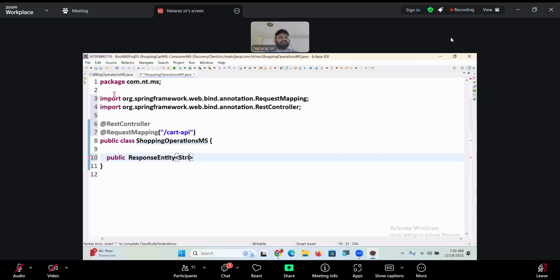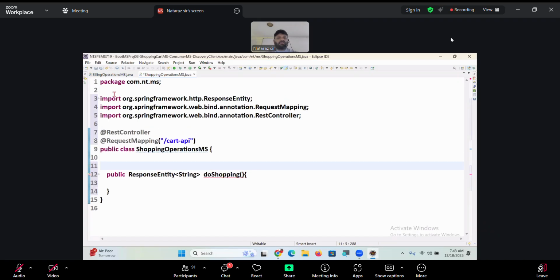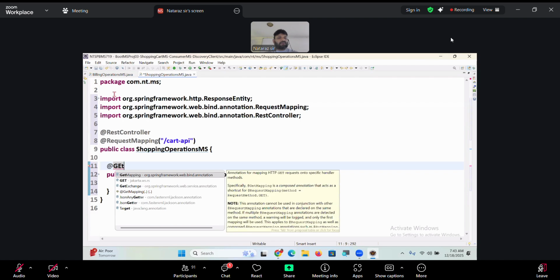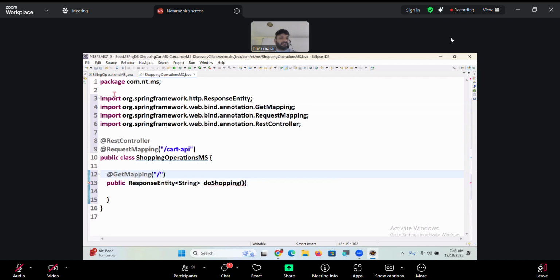Public response entity string, do shopping. Control plus shift plus O. Here is what? At the rate get mapping. What mapping? Get mapping. Tell me here what is there? Shopping. This is info. Not info, we'll go for purchase.